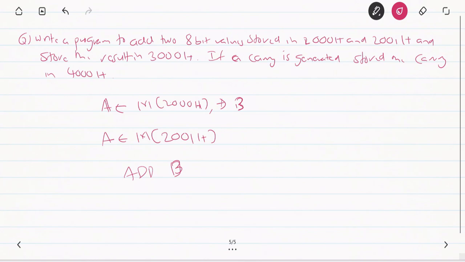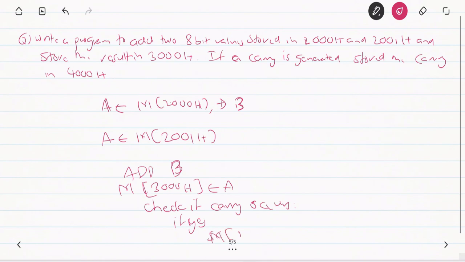In the previous question, we simply stored our result, but in this case, we store our result to memory location 3000H, but in addition to that, we check if a carry is generated, check if carry occurs. If yes, then we store our carry in memory location 4000H. If not, then we leave the program as it is.